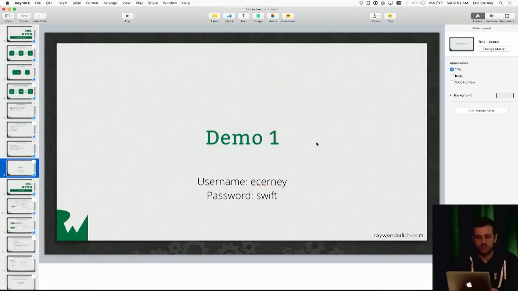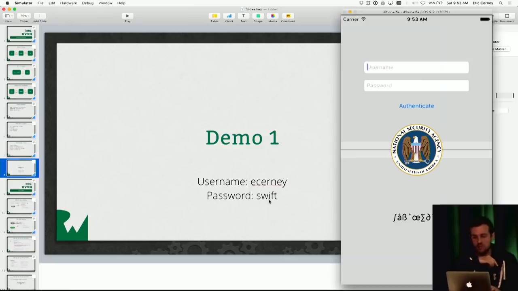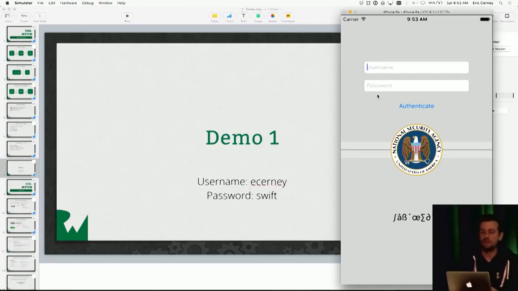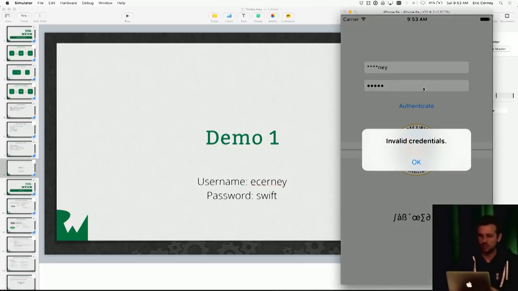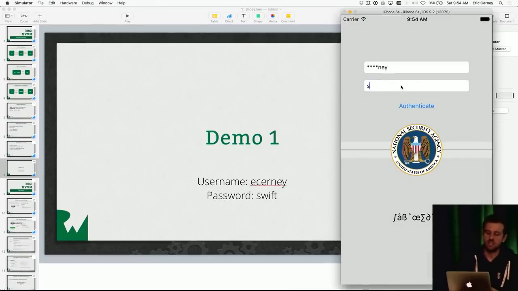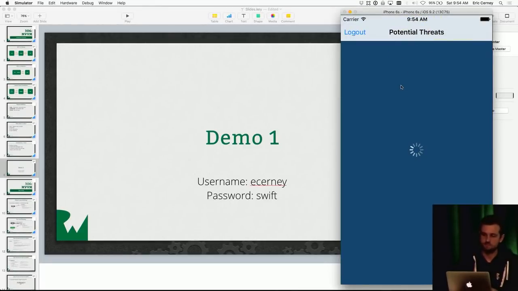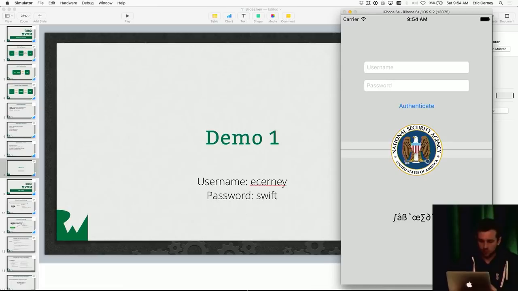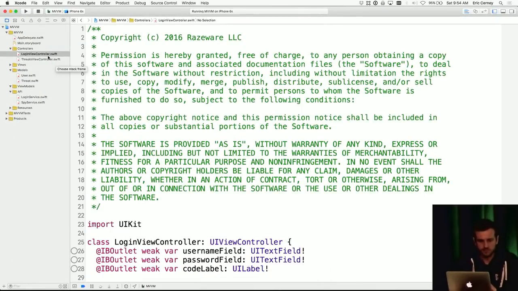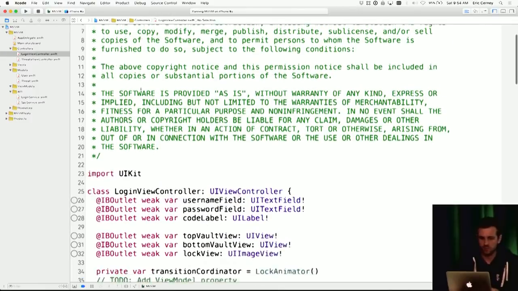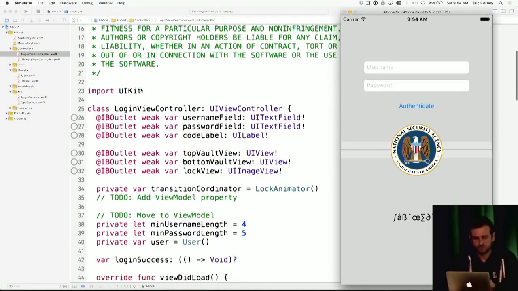I didn't say it from the slide, but the username and password from now on is going to be my name, eKearney, and then the password Swift. So I'll keep doing that, but I'll keep saying it for you. But let's see what happens. So let me type in my name and then gibberish for the password. All right, cool. So it still does validation, and we'll type in Swift. Authenticate, cool. But interesting, it doesn't show us potential threats in the area right now, so there must be something wrong with it. So let's just log out. All right, so let's move from there. Let's open the project up and explore what we're looking at. So we have the login view controller in the controllers folder. That's obviously this first page.